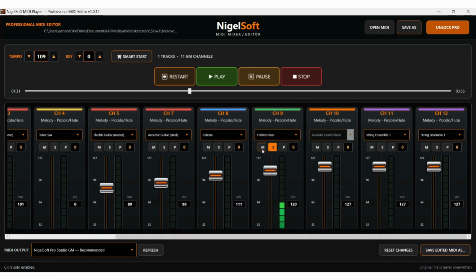We've got solo, we've got mute, and we've got pitch. Sometimes when you lower the pitch of a song, if your key is wrong, the bass can get too low. So you can bring that pitch up to probably an octave higher than you should, like this. Just on that one channel. Now, we'll unmute it and unsolo it.